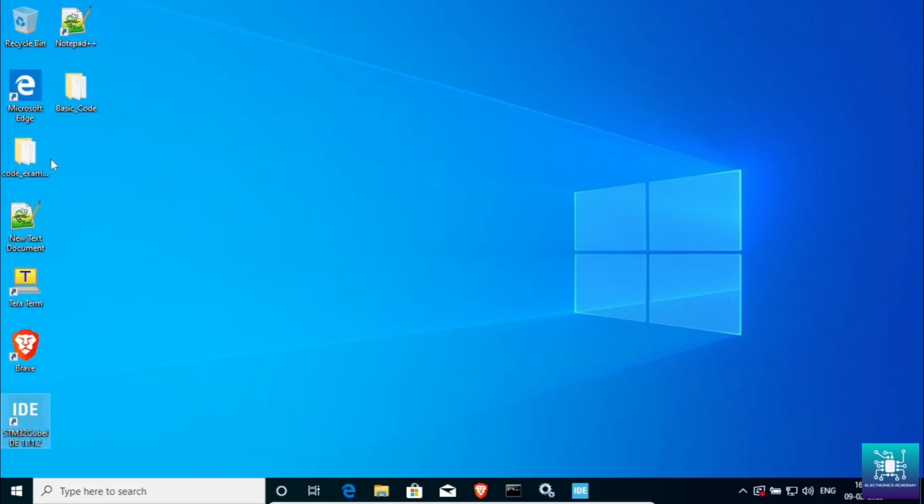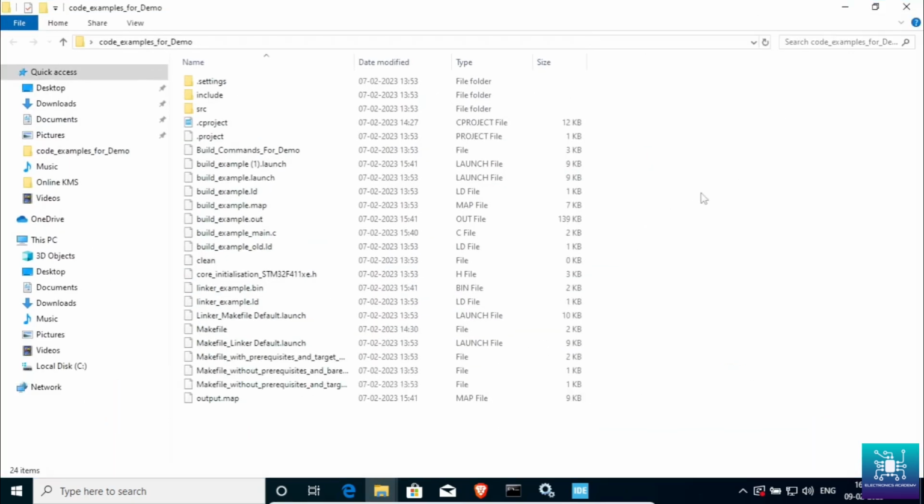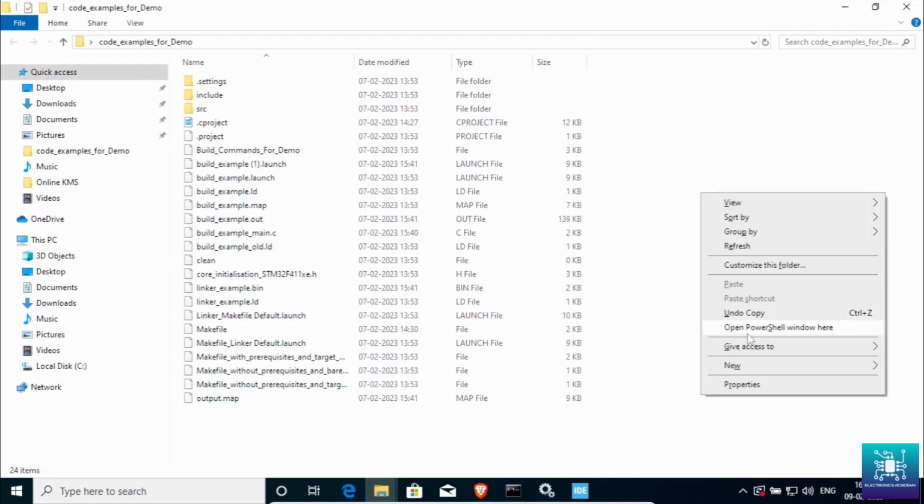One way to do it is straight away go into the code examples folder for demo, or any code that has been downloaded on your machine for the course. Open it, and we'll run the make utility straight away inside this folder. So this is the folder. So let us open a terminal here. Open PowerShell window. Okay.